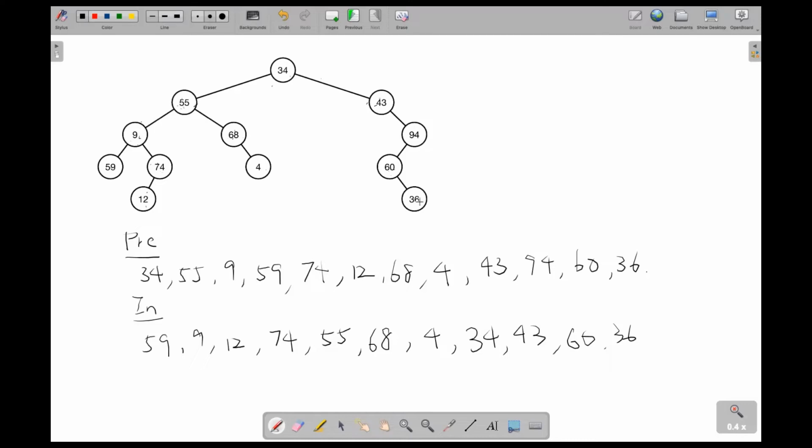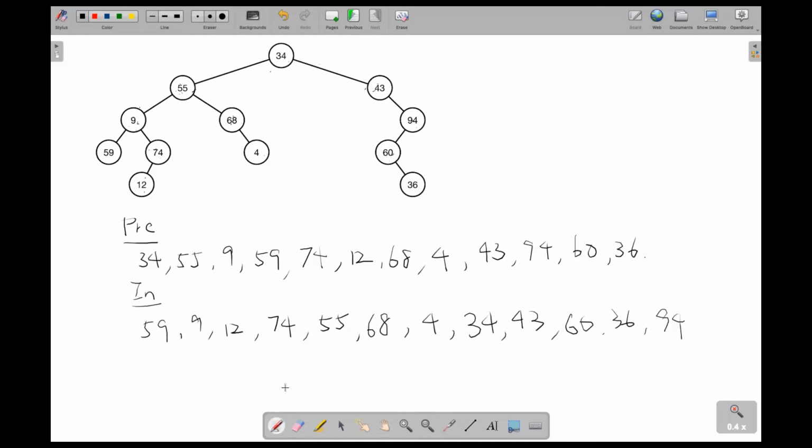From this point, again, return back. So now we can do 94, finally. And this turned out to be the last node of your traversal. You return back to 43, return back to 34, and you terminate the whole process. Right, so this is the in-order traversal.